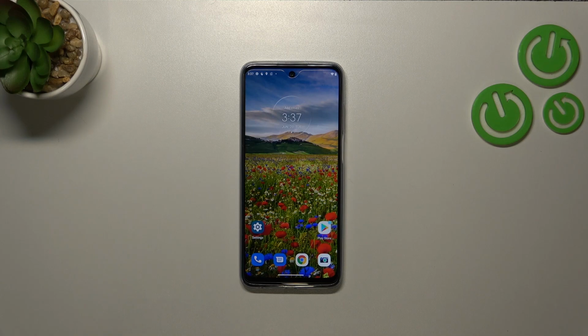Hi everyone, in front of me I've got MOTOROLA Moto G32 and let me share with you how to enable the Google backup on this device.